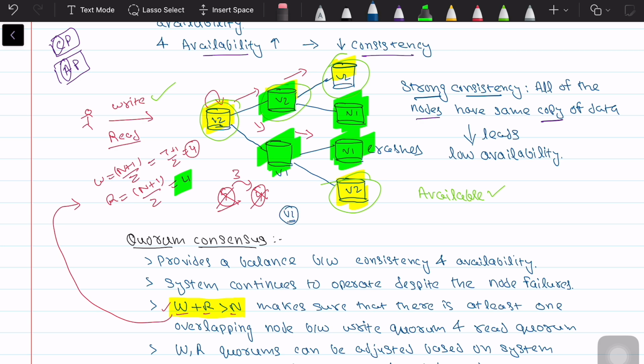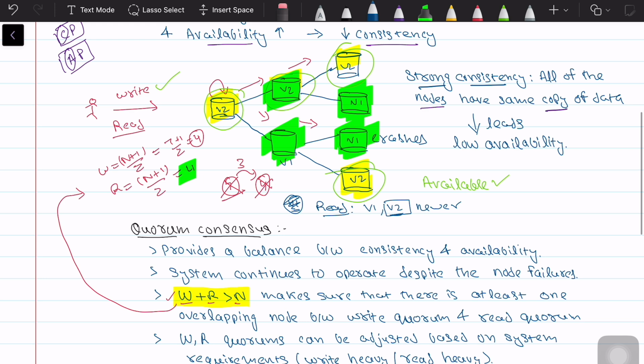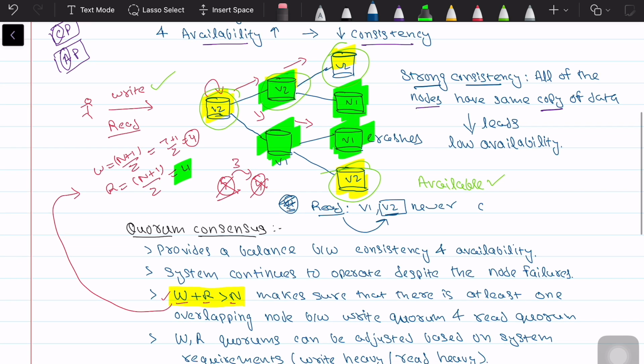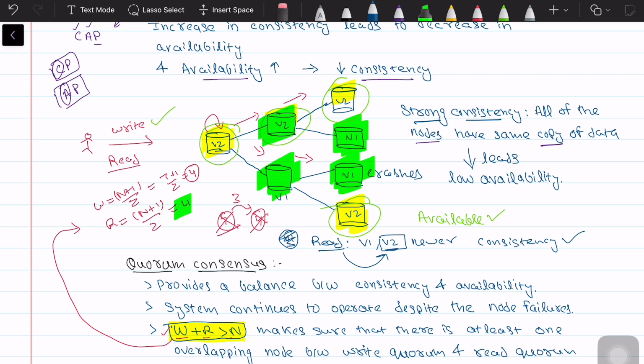Now the read operation gives me 2 versions of the data: version 1 and version 2. And with timestamping, I would know that version 2 is the newer version of the data. So since version 2 is the newer version, the read operation will return this to the client. And hence, we also achieve consistency. So quorum consensus will always make sure there is at least one node which overlaps between the read quorum and the write quorum, and hence it provides us with availability and also with consistency.